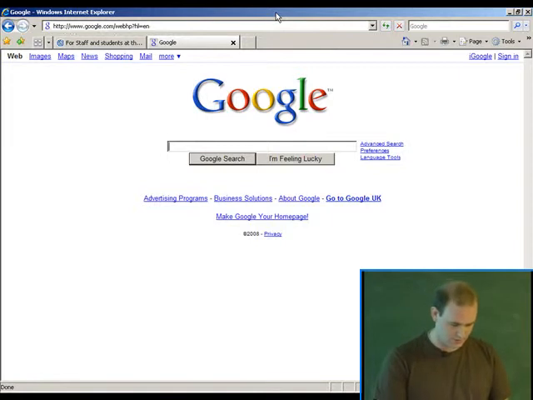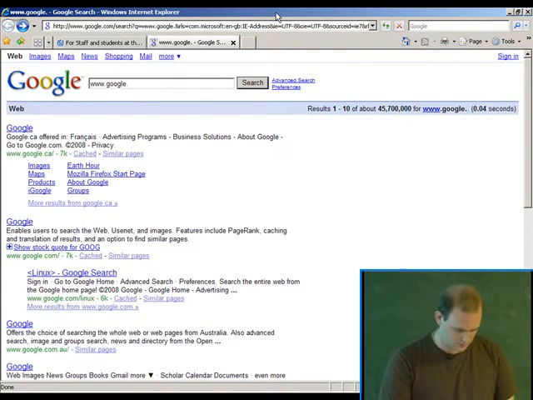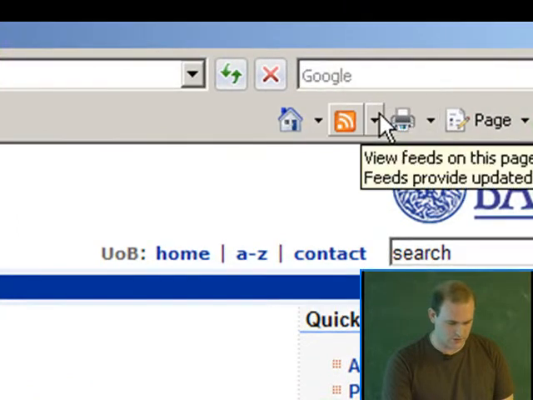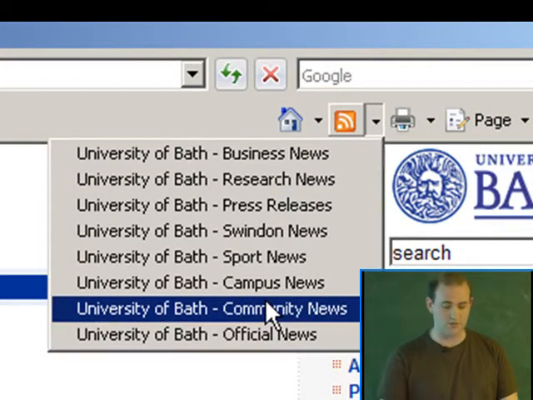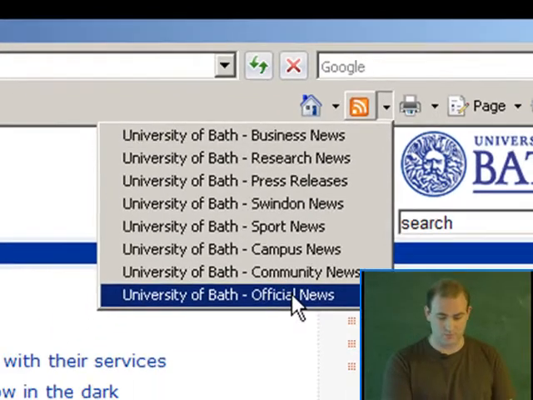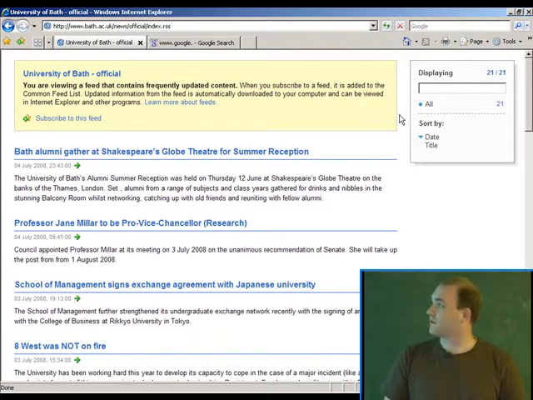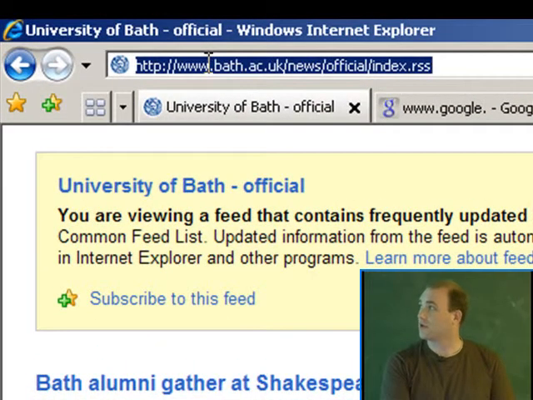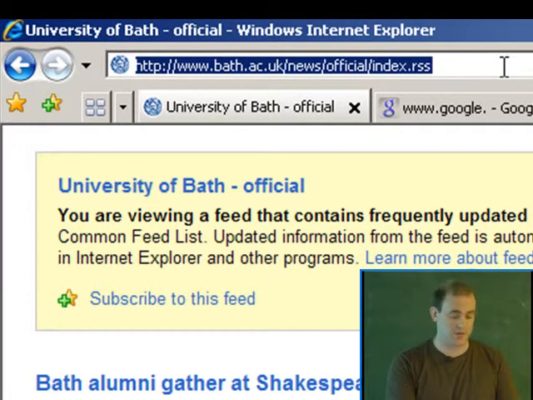So as you can see, there's Google with no feed. And in Internet Explorer, if you click on the little arrow, it gives you a list of all the feeds that are available on the university site. If I click on official news, it gives us the feed itself. Internet Explorer marks it up in this particular way, which makes it reasonably readable. But the bit we're interested in is up here, the address of the feed, which tells us exactly where it is.